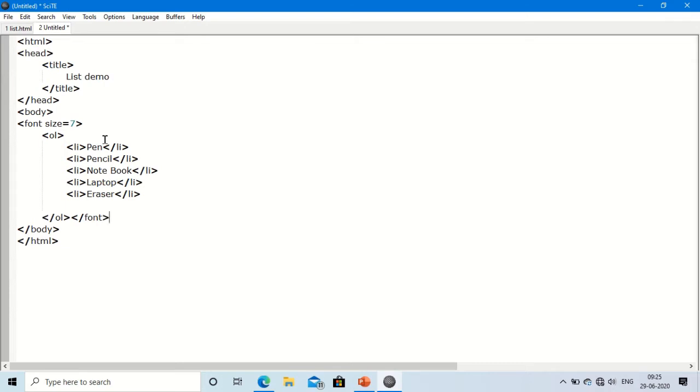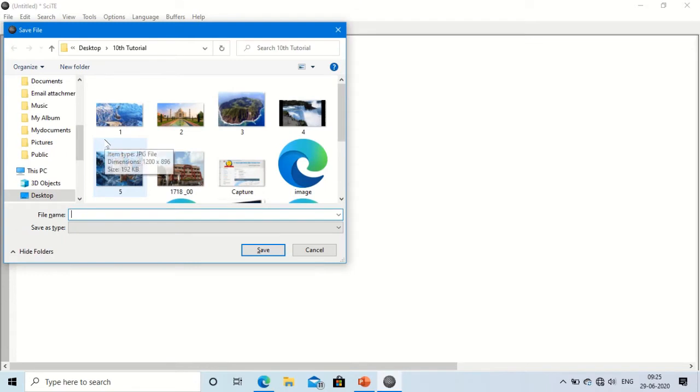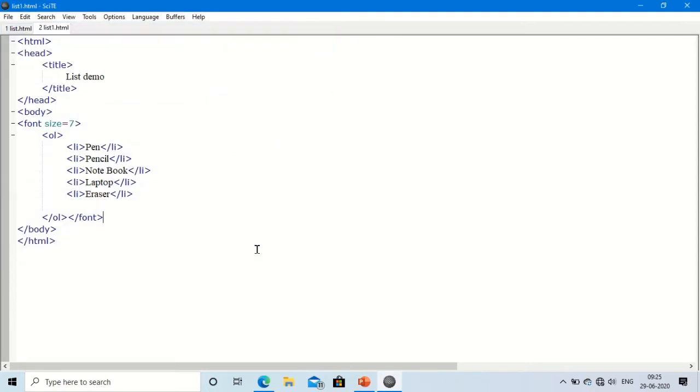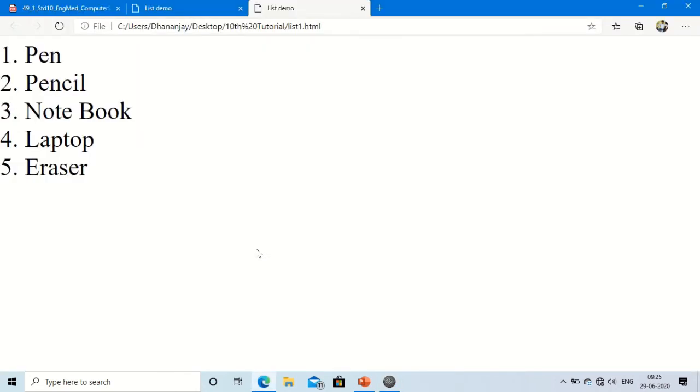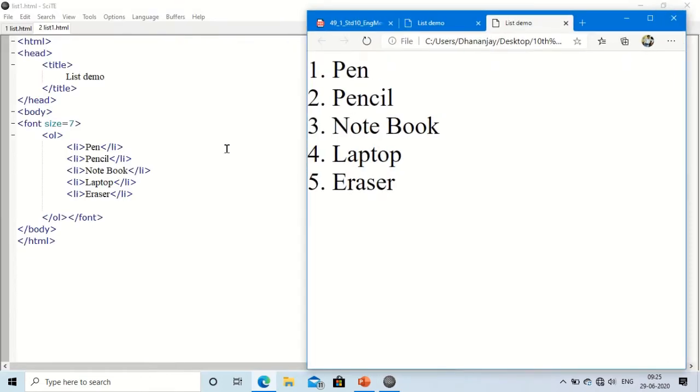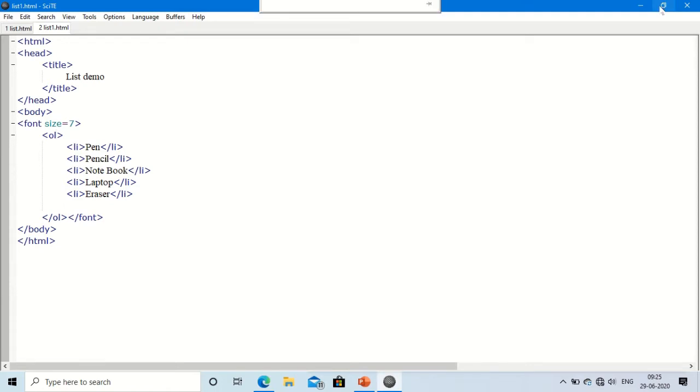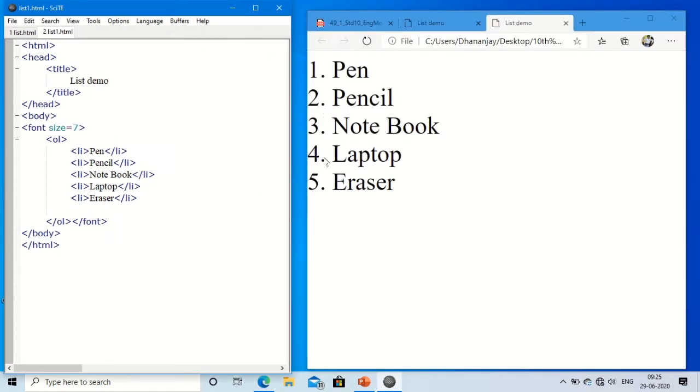Now I'm going to save it, Control S, and give here list1.html or whatever you want. Save. Then press F5. You can see this is coming in a sequential order. Here you can see I have not mentioned, let me show you, I have not mentioned the OL type. So it is appearing in 1, 2, 3. That is called the decimal number.